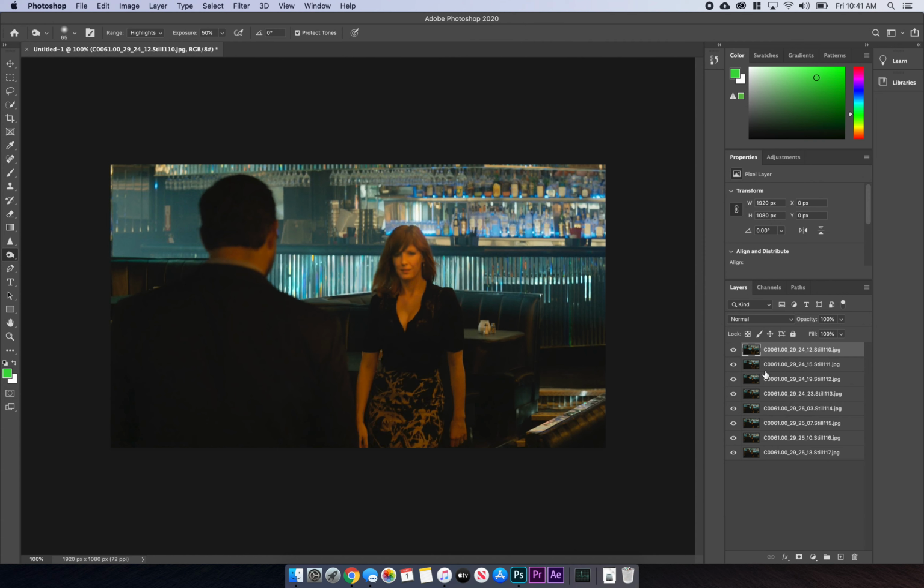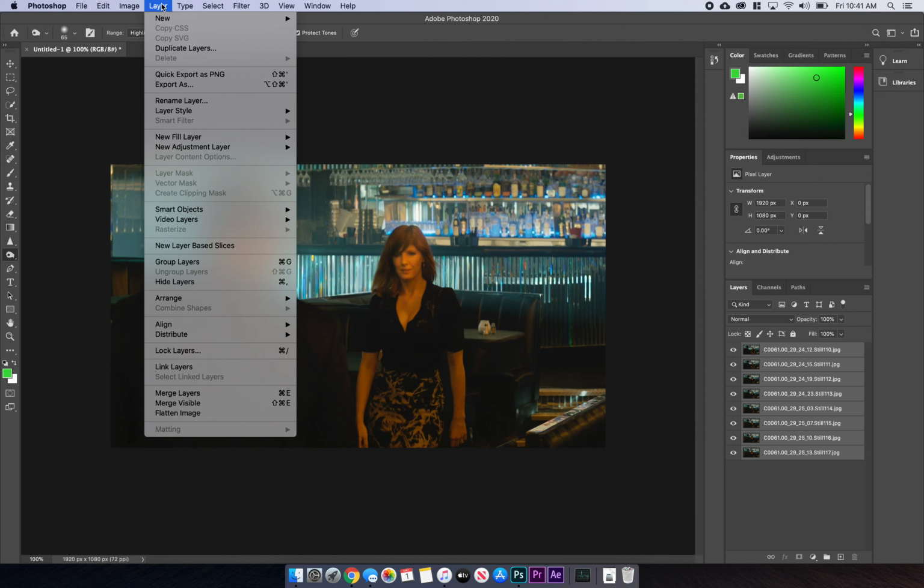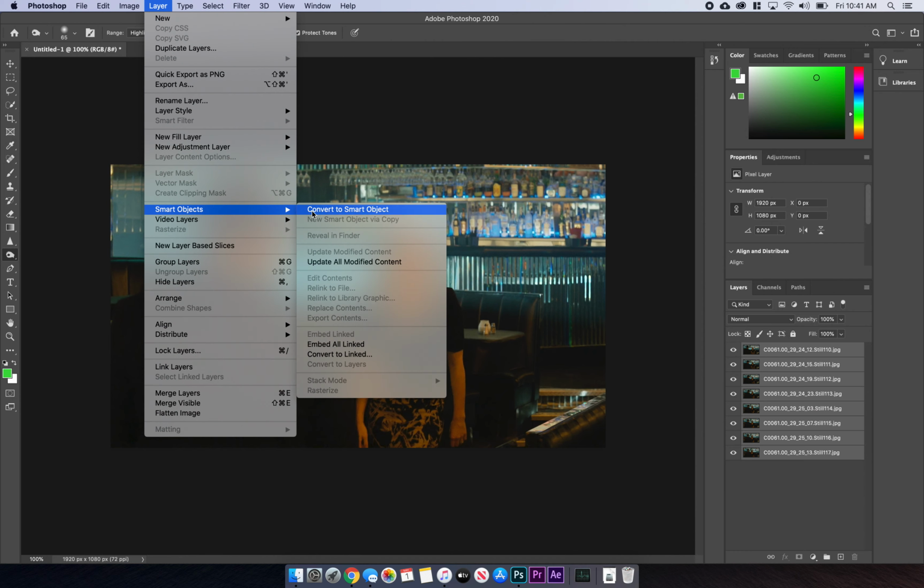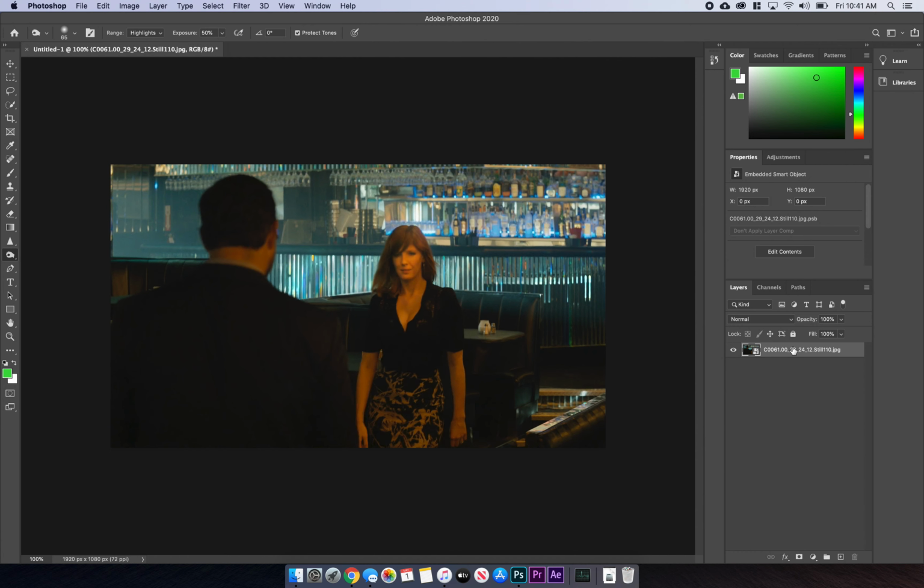This is a technique that I think is a really great way for laying a ground to start using these tools over. So I'm gonna grab all of these. I'm gonna hold shift and click on the top one, hold shift, click on the bottom one. I'm gonna grab all of these layers and go under Layer, Smart Objects. I'm gonna convert this to a smart object, which brings them all together. And then I can start doing things with them.